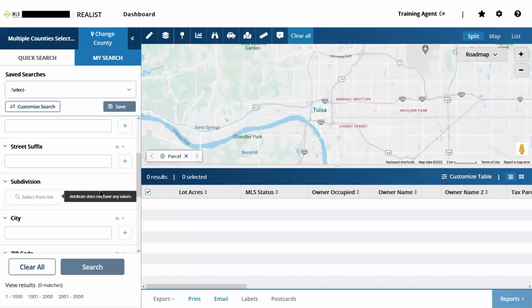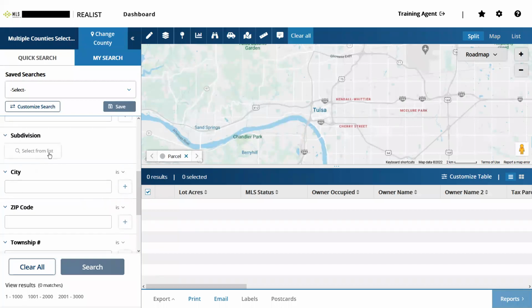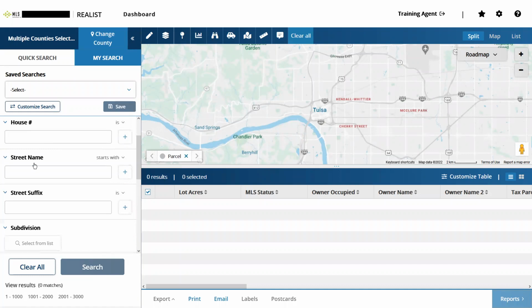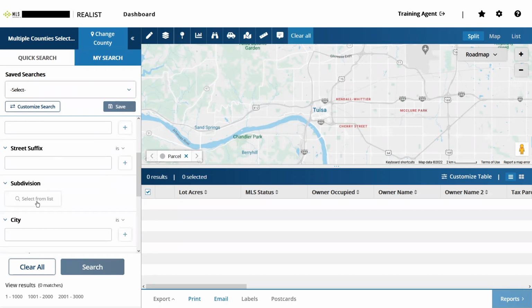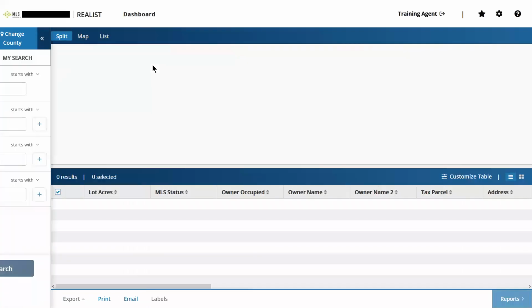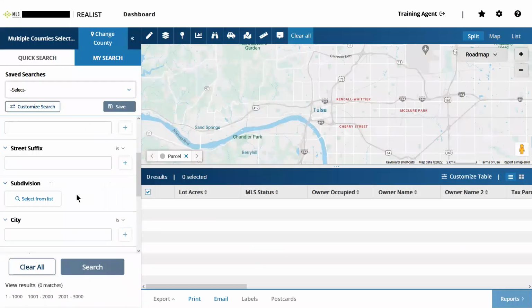Anyway, we've got our subdivision list as well. Now the subdivision list is actually going to function the same way that Matrix does. With the street name, it's just kind of open-ended. It allows you to put in anything. With the subdivision, you click on this select from list option. Oh, actually, since I changed my county, I have to refresh the web page. There we go. Okay, now we've got the subdivision search.